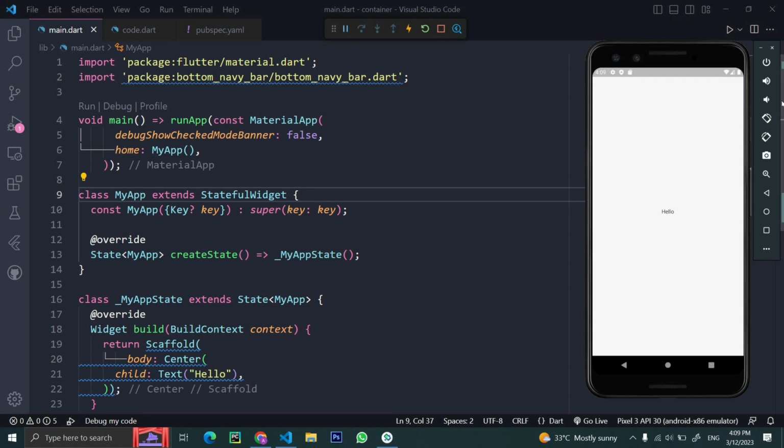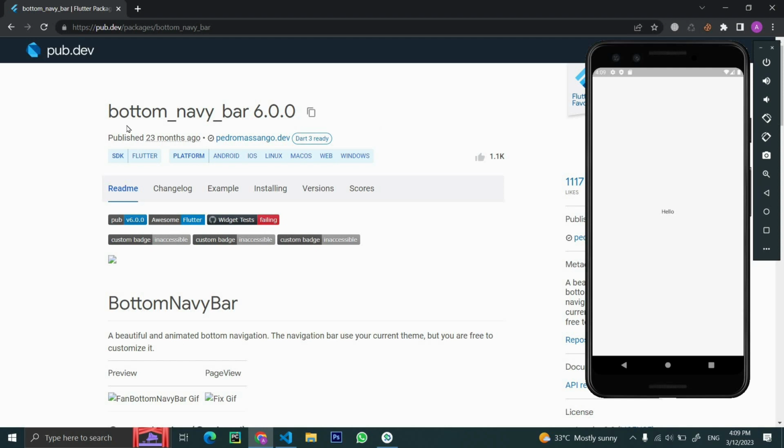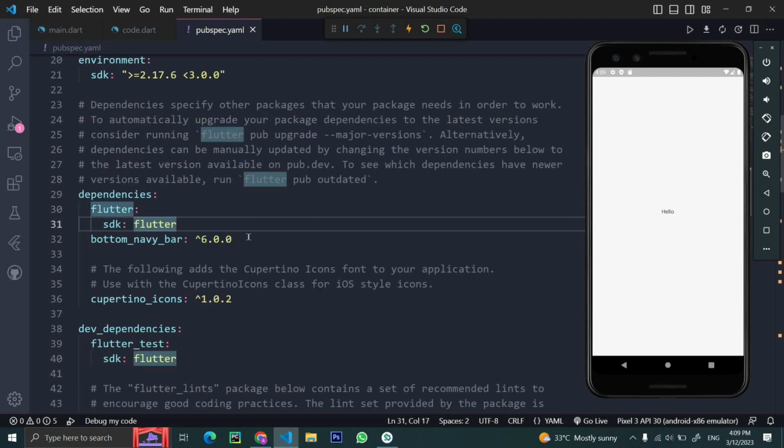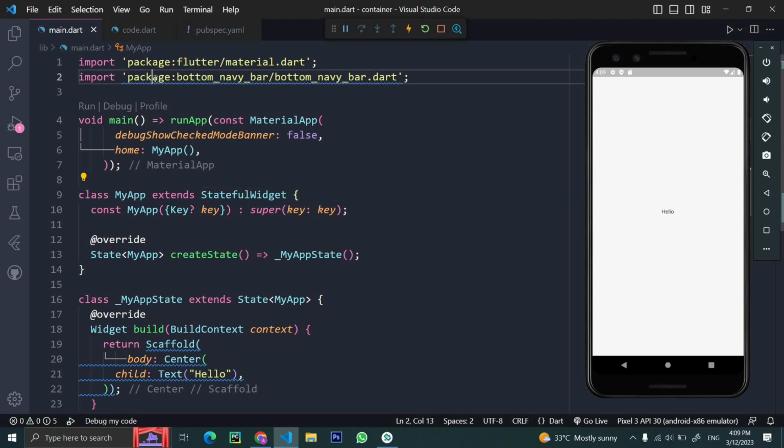So here we have our material app, my app, which is a stateful class widget. And now we'll be making our bottom navigation bar. So for that, I've used the package Bottom Nav Bar. You can install this package from the pub.dev site, and just add this dependency to your pubspec.yaml file like this. Once you have completed this, you can just import this package to your file. And now we are good to go.